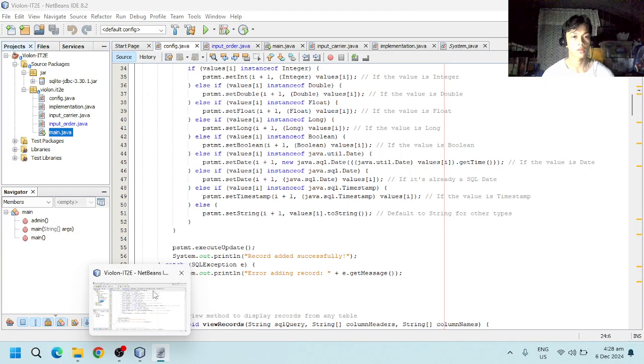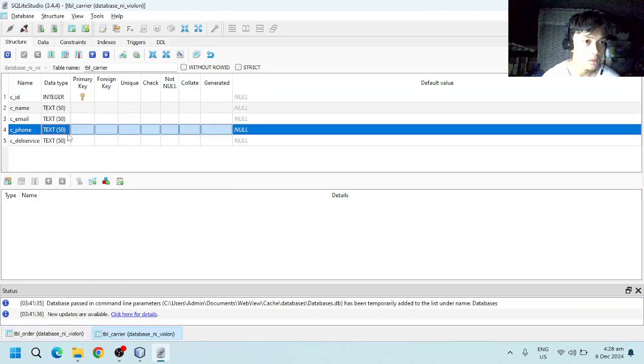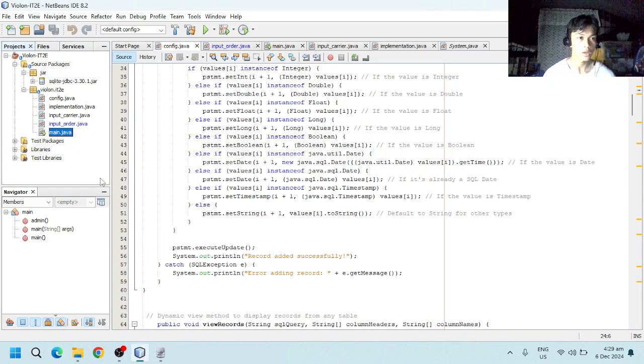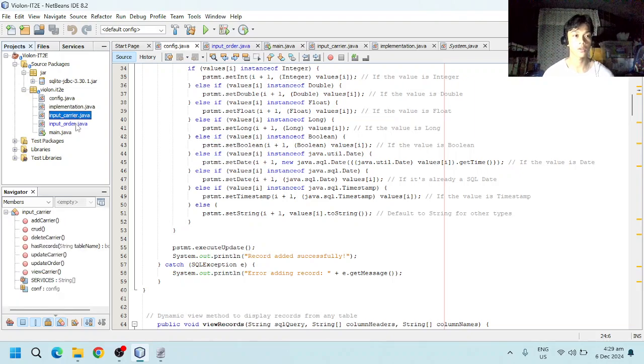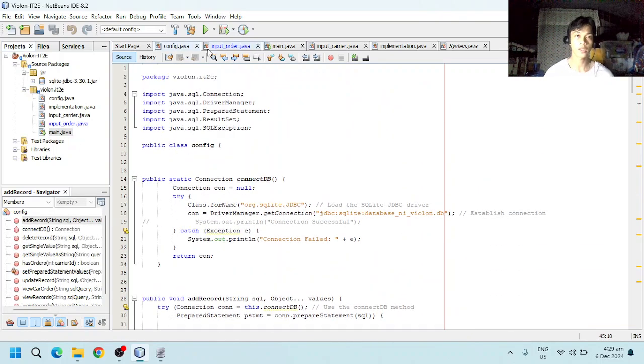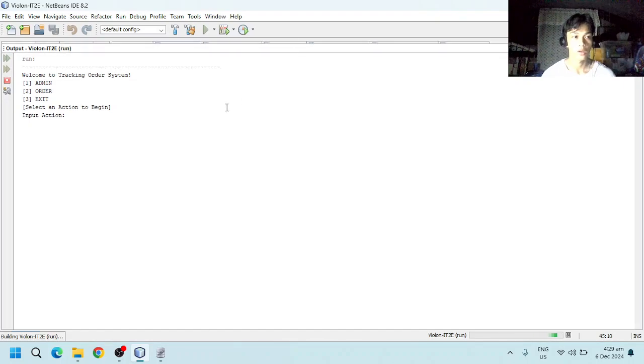There's not pretty much anything in my attributes, but we'll be moving on to my actual application. So I have five classes, which are config, implementation, carrier, order, and the main one. If I start, my system will have an output where the user can input one out of three, I mean 1 to 3.